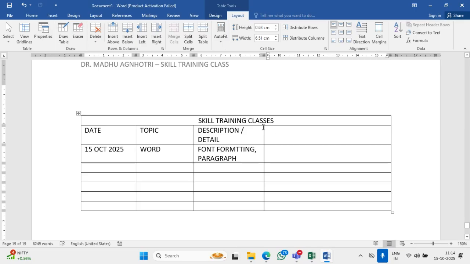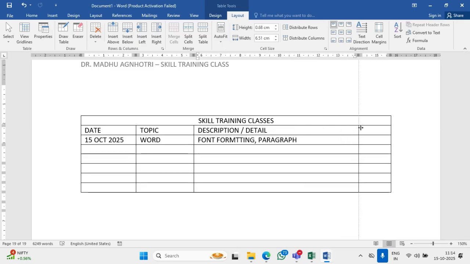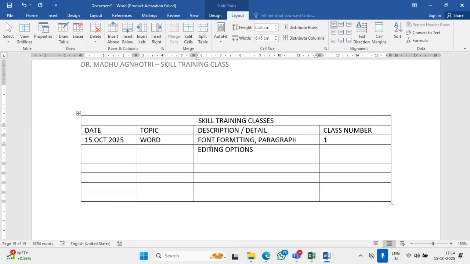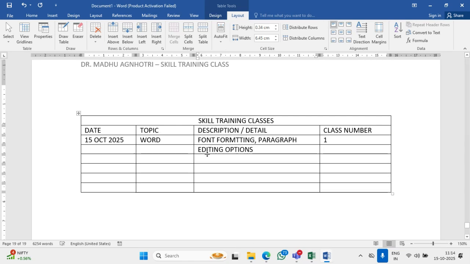Right? So anything more if required, I can add. Say I want to write class number. Today is class 1, so I'm writing 1. Fine. So in this manner, you can do this part. Next, suppose here I want to add a few more things that have been discussed today. So here I'm writing editing options. In the next row, I'm writing insert tab. And then here I'm writing header and footer. And then here I'm writing page numbers.